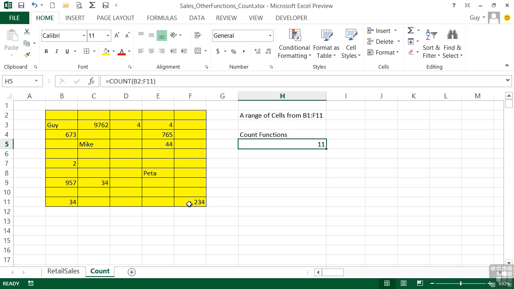Now the COUNT function doesn't count cells or content, it actually counts those cells with a numeric value. So if you look at your range of cells, you'll find there are only 11 that hold numbers. 3, 4, 5, 6, 7, 8, 9, 10, 11. So that's the COUNT function.